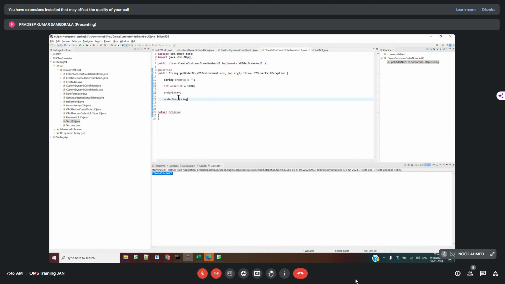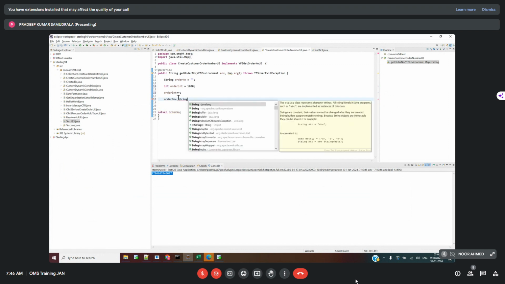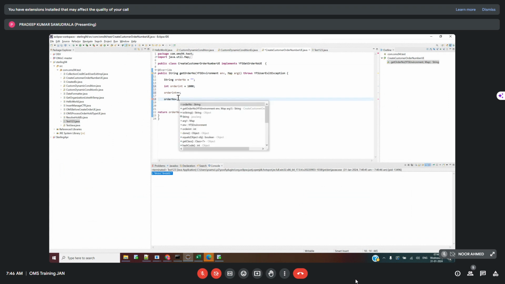String dot. Okay, whatever it is, guys. We just have to convert it into a string. Order int dot toString, something like that. So you just have to convert the integer into string.